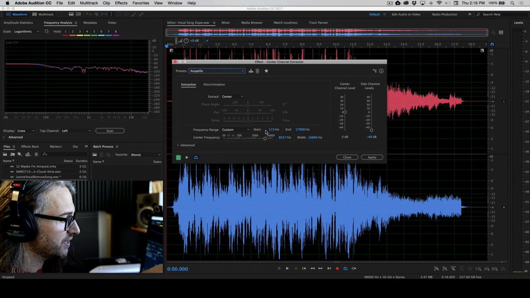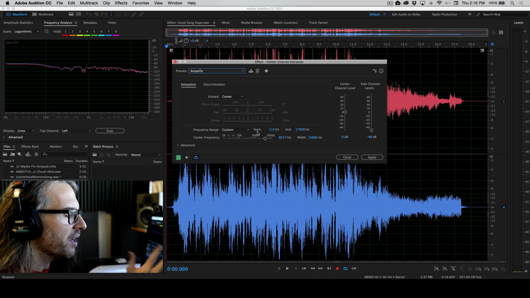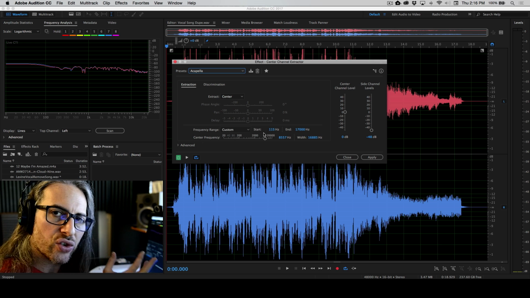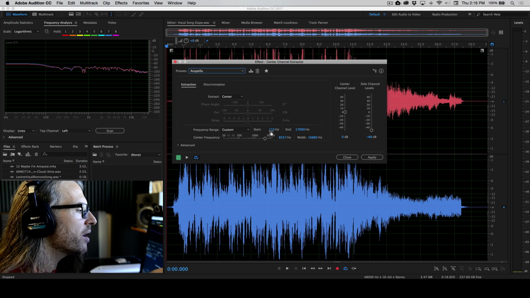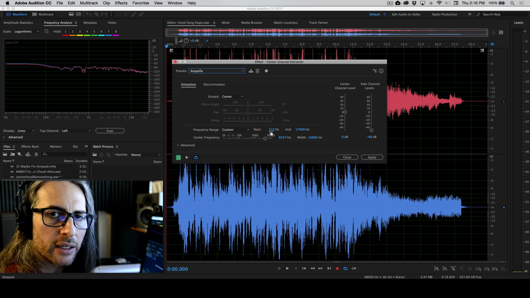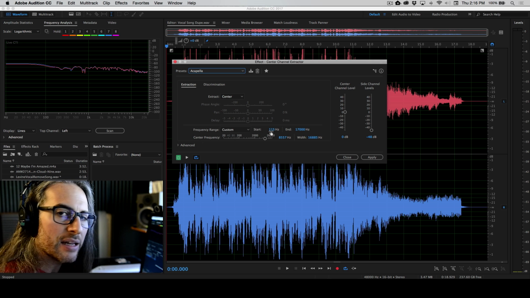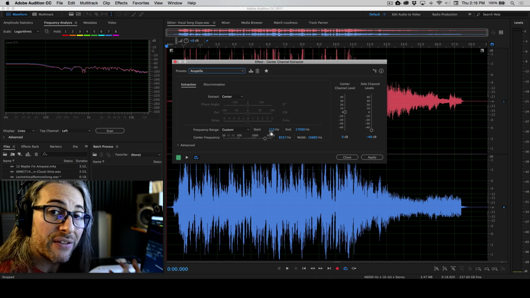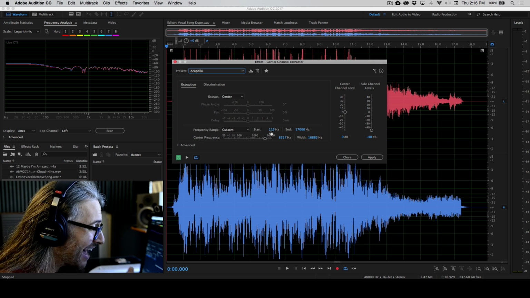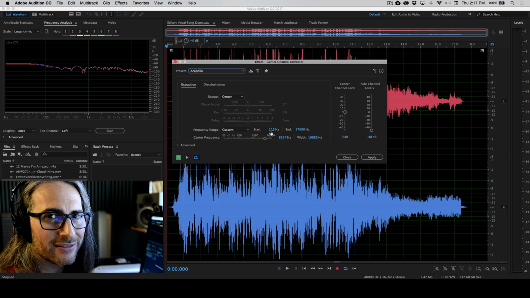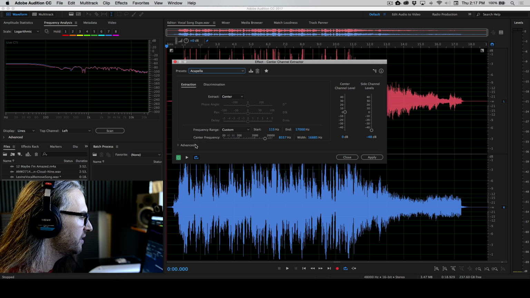And now, again, you've got this frequency range thing. So here's an example where, because if we're trying to preserve vocals, we may want to go a little bit lower, right? Not that there's going to be any vocal content below 115 hertz, but if there is bass in that range, maybe we don't want that, okay? So let's just take a listen and see what this does.